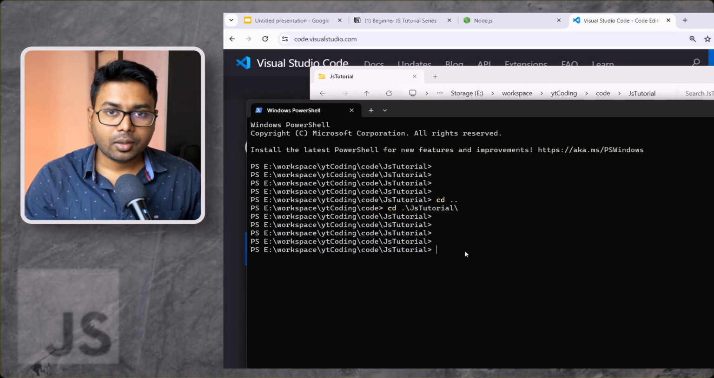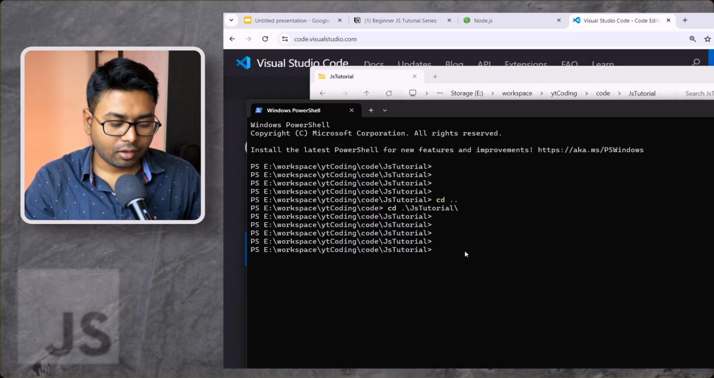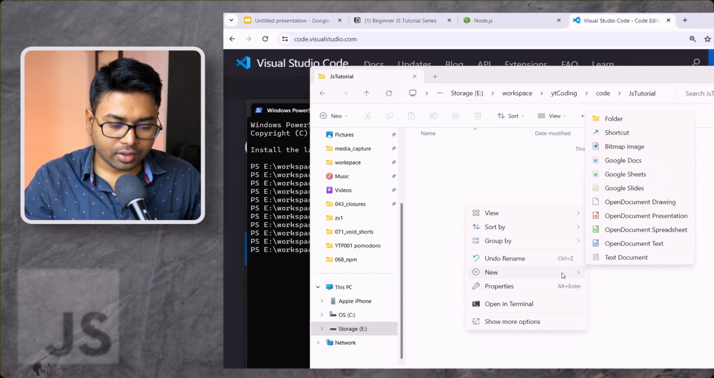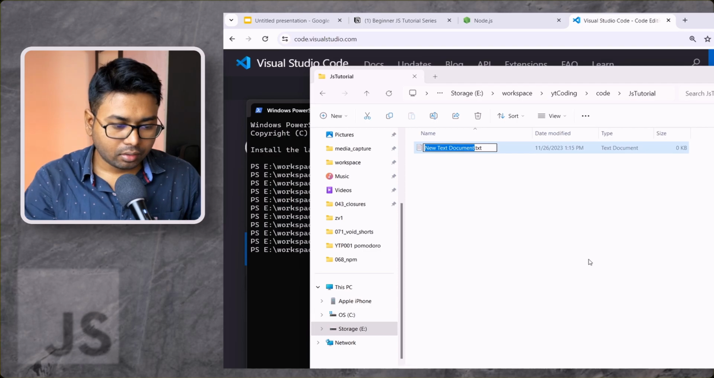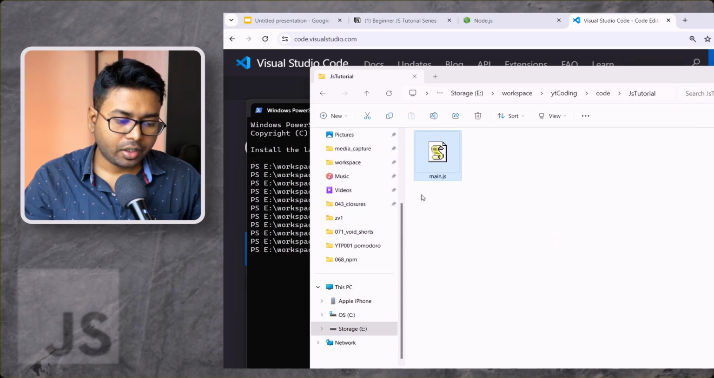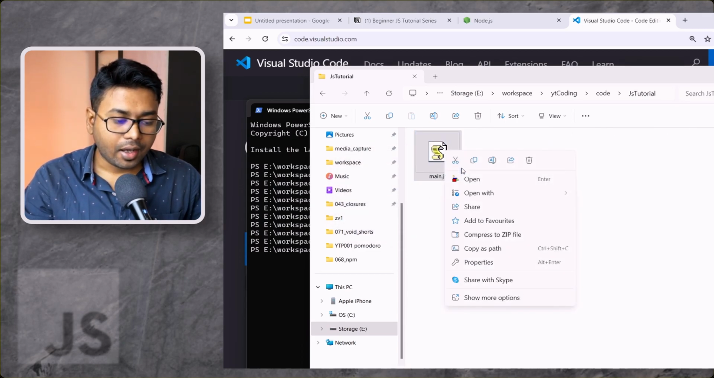So first let's create one JavaScript file. You can just create one sample text file with any name you can think of. Like I can call it main.js, and the extension should be JS. Okay, I've created this main.js file and I'm going to edit it.